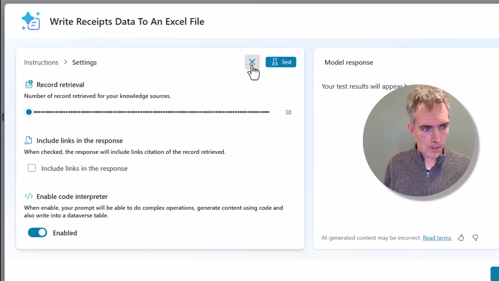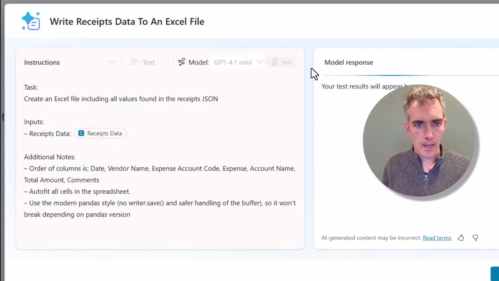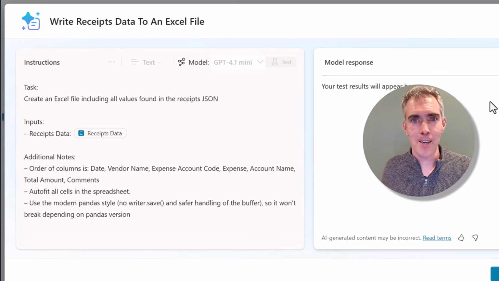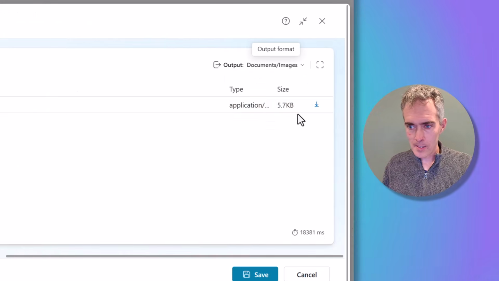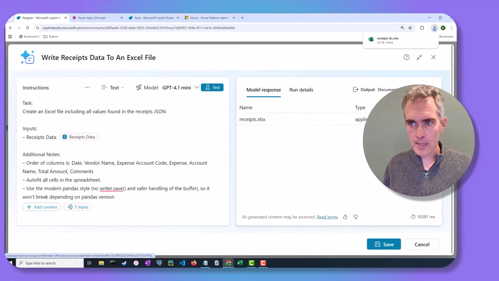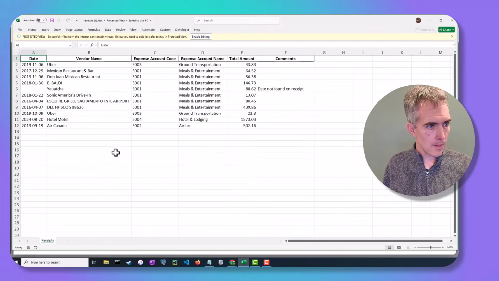So we've got that enabled. We're going to hit the X button and then we'll hit Test. And in just a moment, we should see the Excel file over here on the right-hand side. Great, that was actually pretty fast. So let's click on Documents and Images. And when we do, we can hit the Download button.